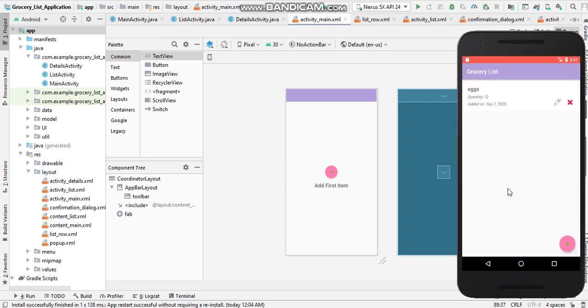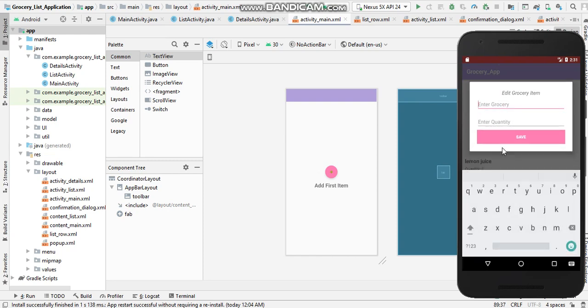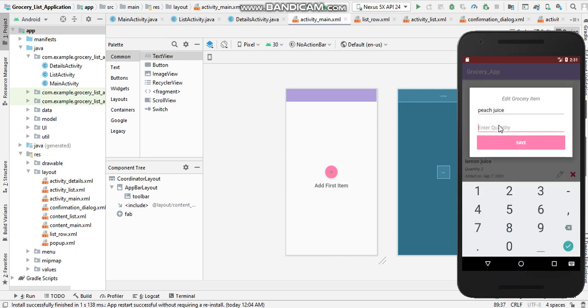Now you can see another item, lemon juice, updated in the grocery list. You can easily edit and delete such items in the grocery list. If I want to edit the lemon juice, I will click on it. Now click on this pen symbol. Now I have to edit it. Suppose I don't want to buy lemon juice, I want to buy peach juice. So I will write peach juice and its quantity like 3, and I will click on save.